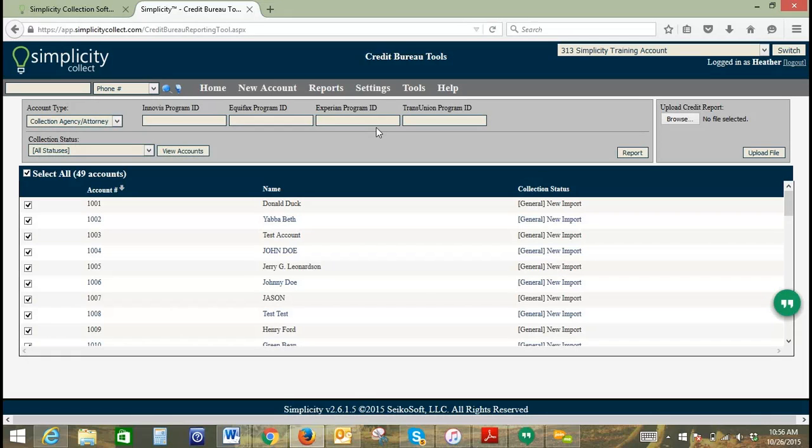Okay, so once your accounts are Credit Bureau enabled, because there is a certain set of basic information that credit bureaus need, this tool will only work if the account has the following information collected. These are required fields: debtor first name, debtor last name, debtor social security number, debtor address line 1, debtor city, state, zip, original creditor name, date of first delinquency. Those are all required in order to report your accounts to your preferred credit bureau.